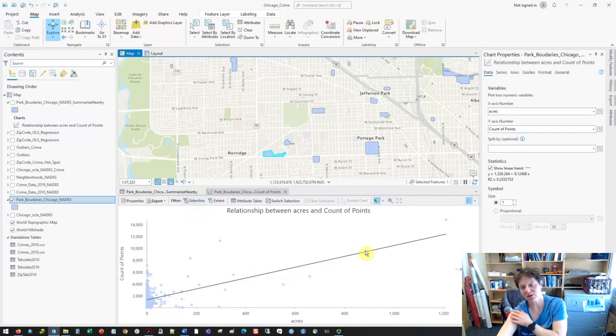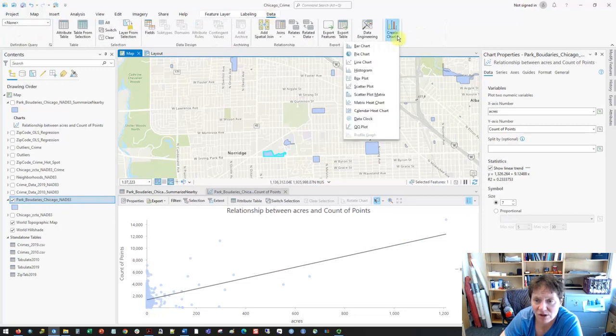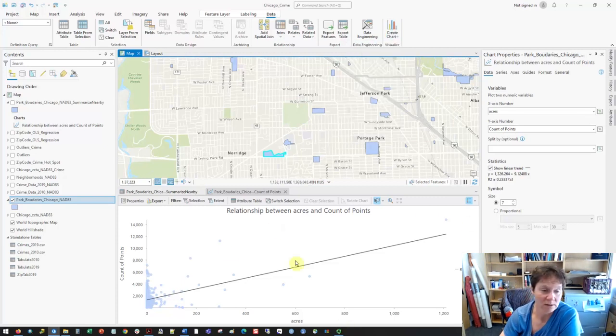So that's how you would do an analysis if you're looking at park size and the amount of crime that occurs within half a mile, and how you would use the data function and create charts. You could create other charts of interest here: bar charts, pie, line, all that.